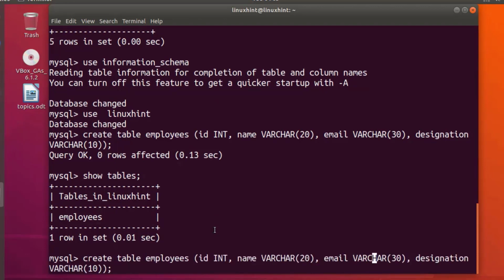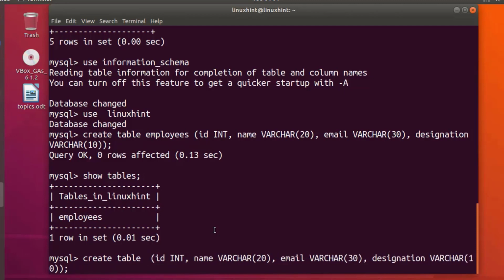Let's assume that Linux Int has a library which has multiple Linux books. So we can create a table for the books as well. Create table, write here the name of the table, that is books. Every book has an ID, a name and an ISBN number. ISBN, which is International Standard Book Number, will also be varchar, and let's say that its maximum value will be 20. So these are the columns in the books table.